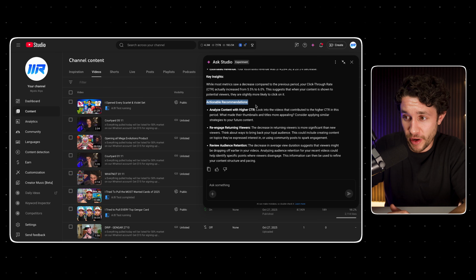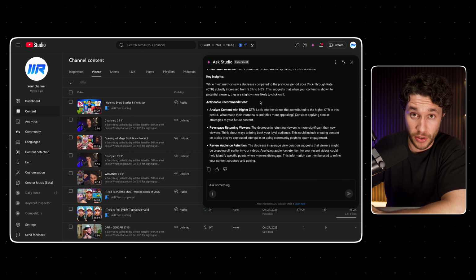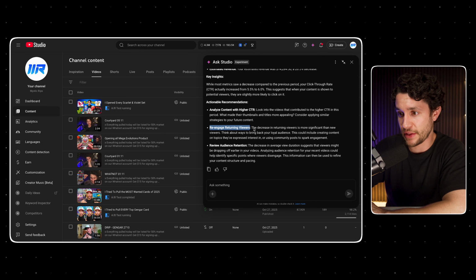And then it tells you actionable recommendations. Analyze content with higher CTR. So it's basically looking at the videos that had a high CTR and figuring out why they did better. That's good advice. Re-engage returning viewers. This is interesting. The decrease in returning viewers is more significant than new viewers.